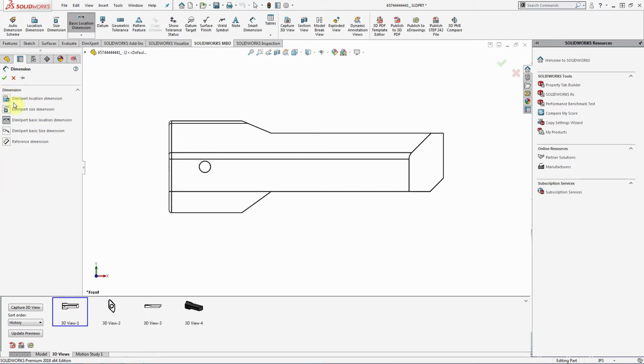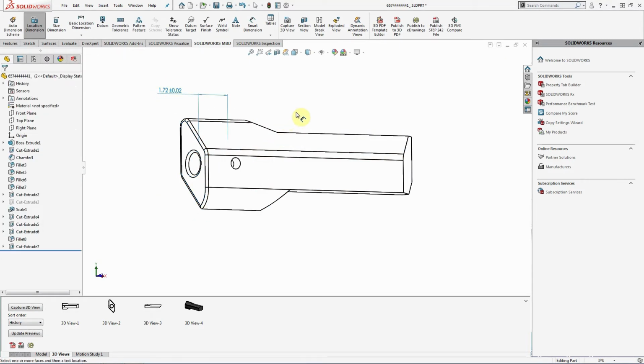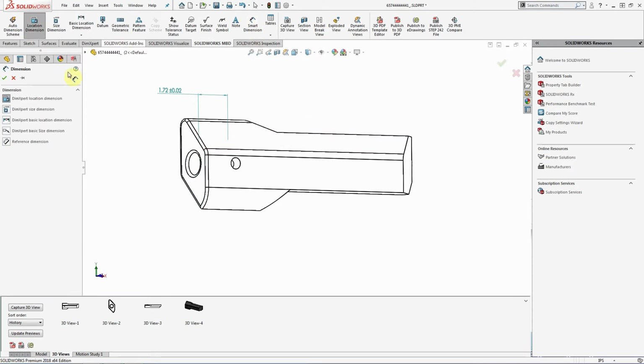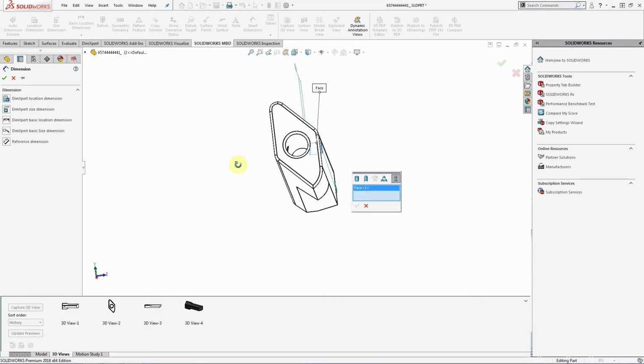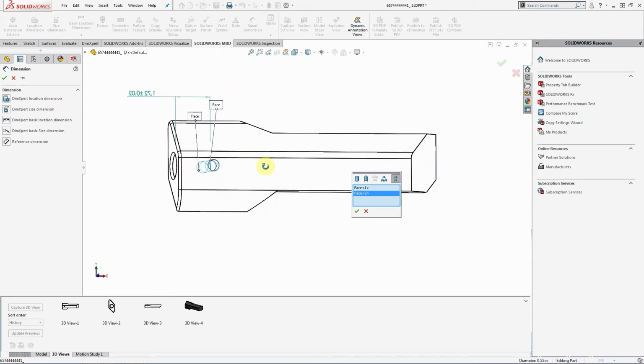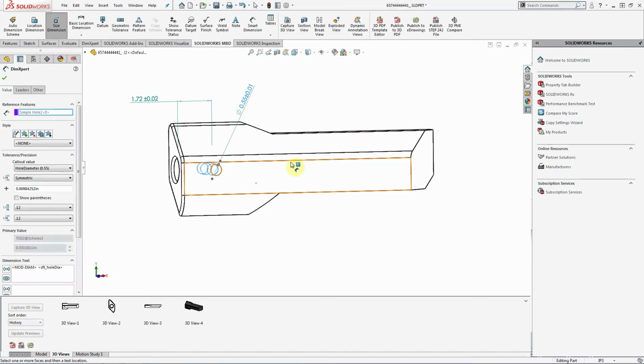So for instance, if I say a location dimension, and I want like that hole, I can choose that hole. I can choose like this face to dimension from that location, and then I go ahead and set my annotation there. Also, if you go back to Smart Dimension, I can say DimXpert Size Dimension, and I can select that hole there. Also, there's an option here to create a compound hole. So I can select the additional hole, so it actually will create the annotation on both of those. And I got that guy there, so it's a through hole. You know, I want to point out another little tip here as well.